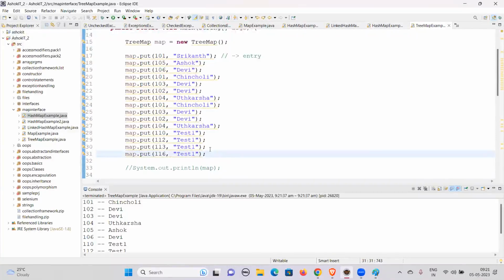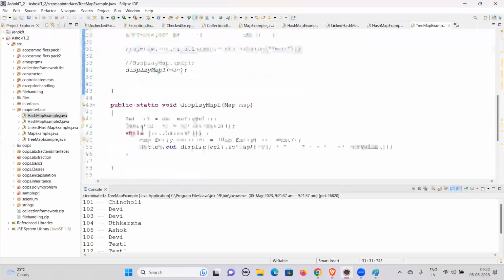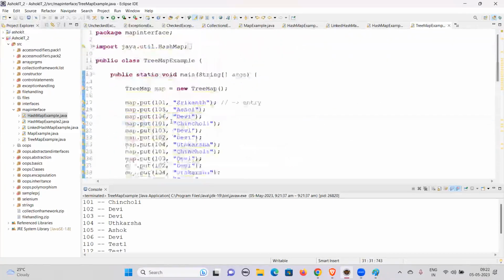It is sorted. That's because we have implemented NavigableMap and SortedMap, right? Navigable means we can directly navigate to that particular element using the key value. You just give the key and you get the value out of it. So this is how we'll be using this.